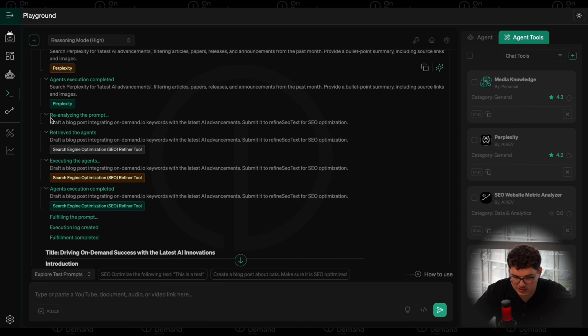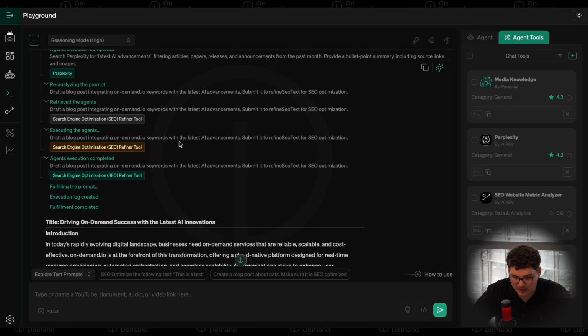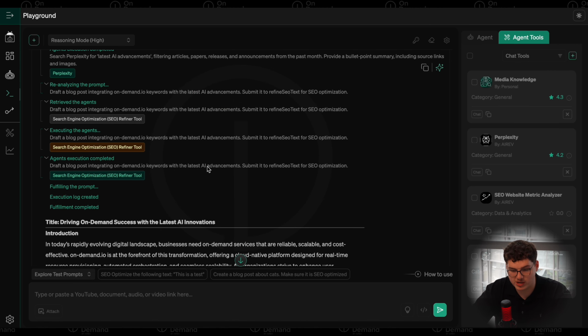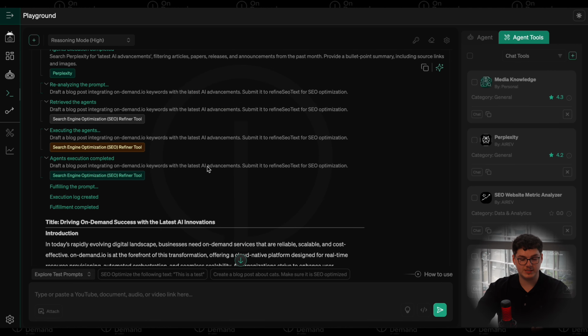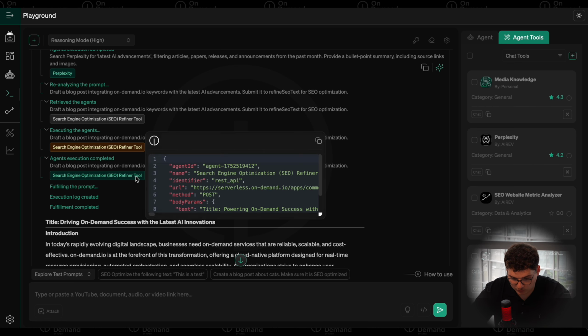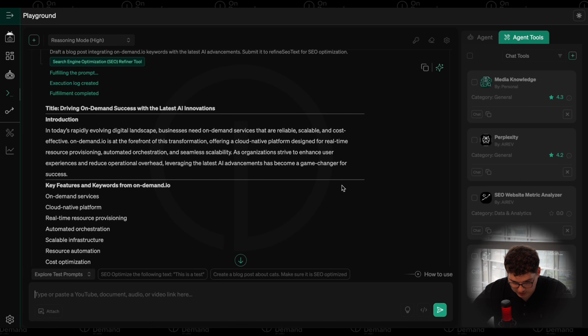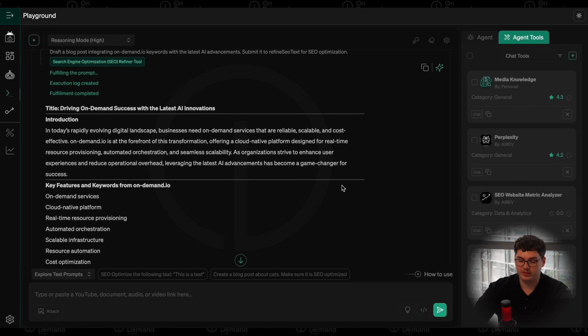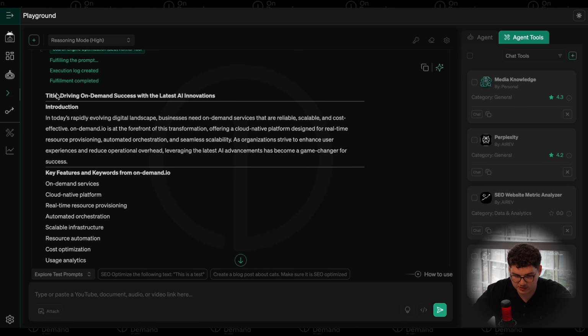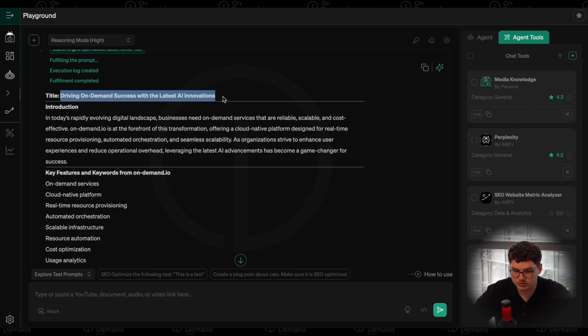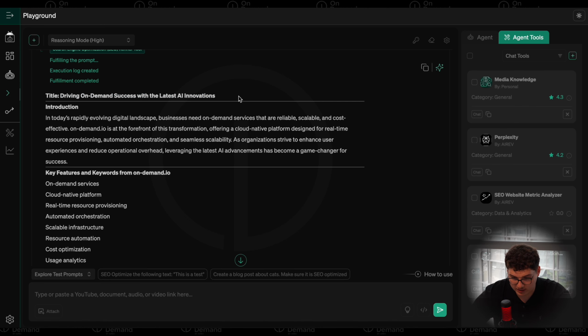And then you can see here reanalyzing the prompt, and so we've retrieved the agent here, the search engine optimization refiner tool, which is exactly what we needed. And once again we can see that this was successful with another status code 200. Then looking at our actual output that we received here, you can see it's given us a nice SEO relevant title, driving on-demand success with the latest AI innovations.